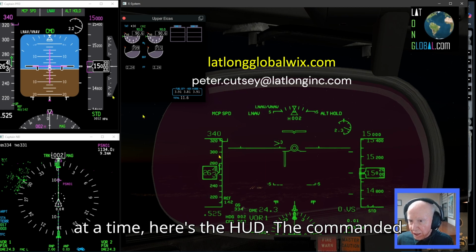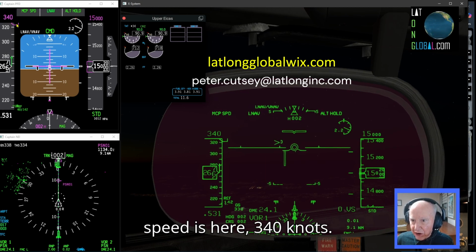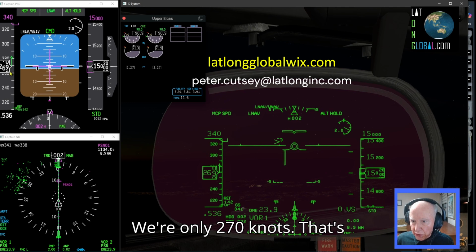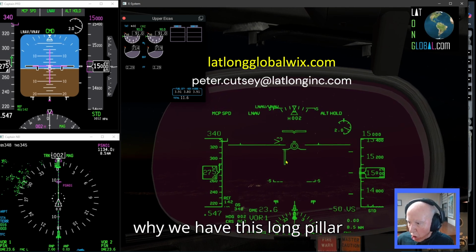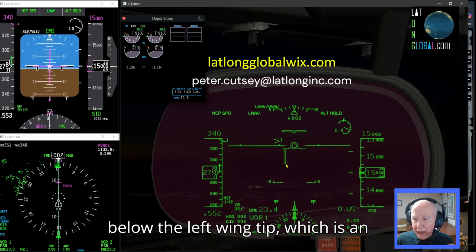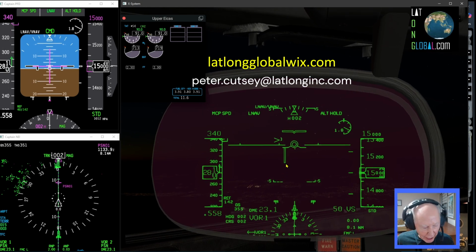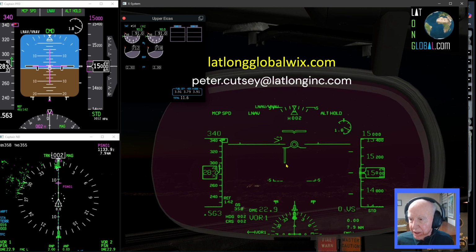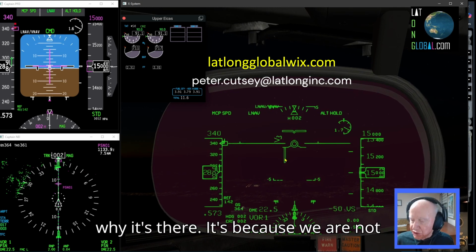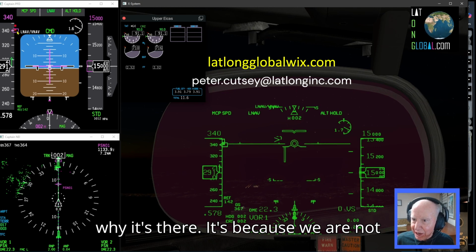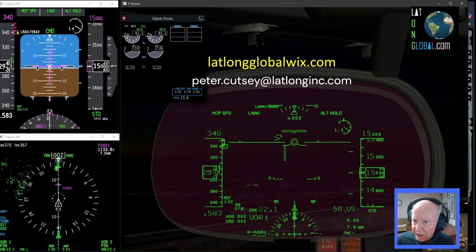Here's the HUD. The commanded speed is here, 340 knots. We're only at 270 knots. That's why we have this long pillar below the left wingtip, which is an airspeed error tape. Yes, it's an error, but we know why it's there. It's because we are not at the commanded speed.